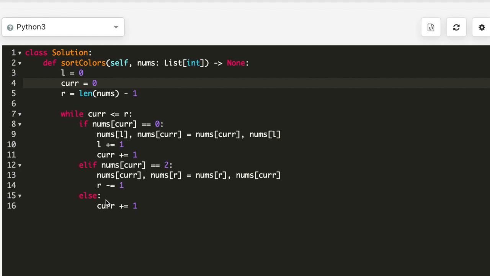And those 2 tasks are: if the value at current is equal to 0, we will swap it with the value at left. And whenever we are swapping the value with left, we are increasing the pointers of left and current. And if the value of current is equal to 2, then we are swapping the value at current with the value at right. And whenever we are swapping with right, we are reducing right by 1. And if the value of current is not equal to 0 and not equal to 2, then we don't have to do anything. We will just increase our current pointer by 1. So this was the code.